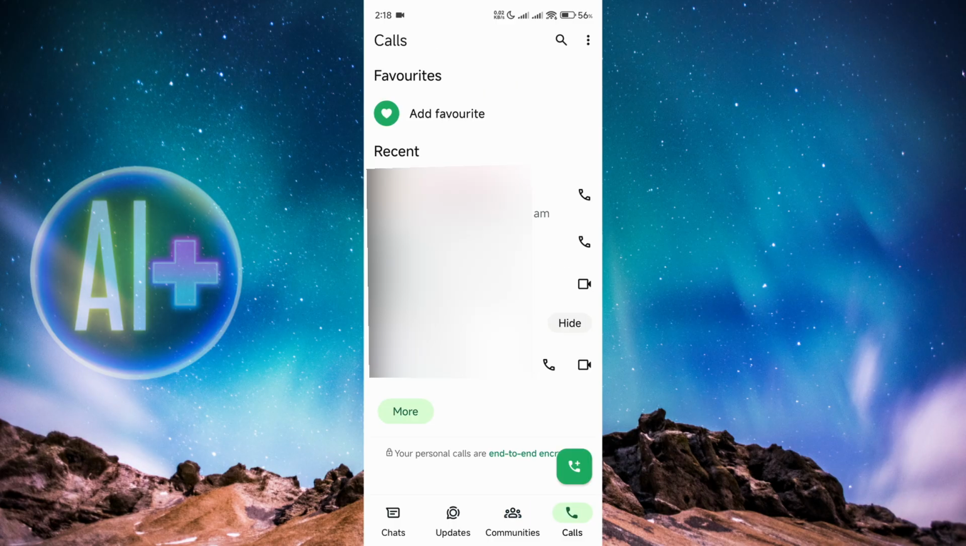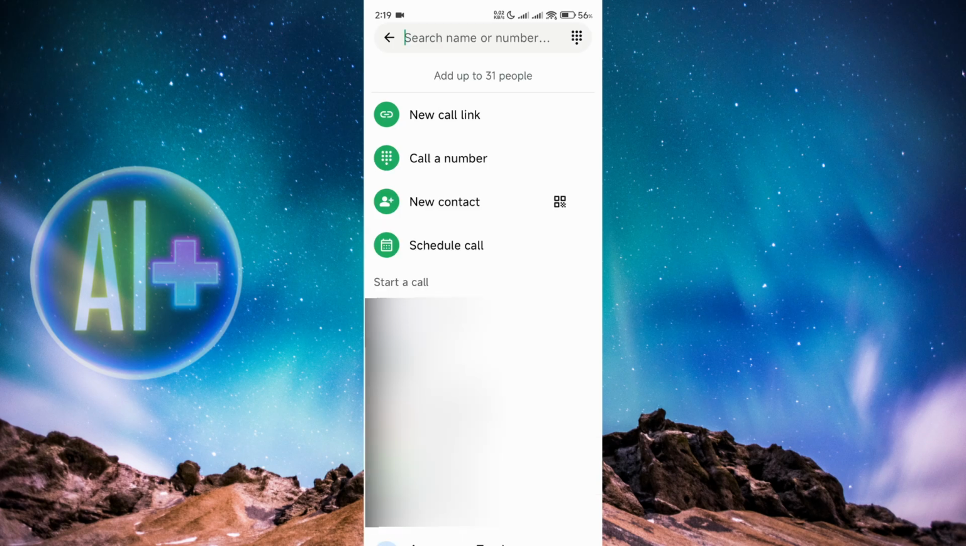And also we have the calls section. This is pretty much where you can see the list of who you called or someone who called you. And manage, you can also call them easily from here. You can also add favorites. Press on more. You can also, as you can see, create a new call link, call a number, create a new contact, and schedule a call.